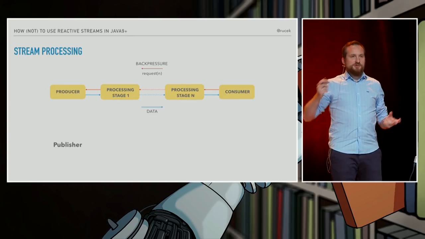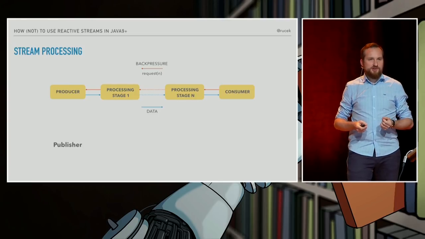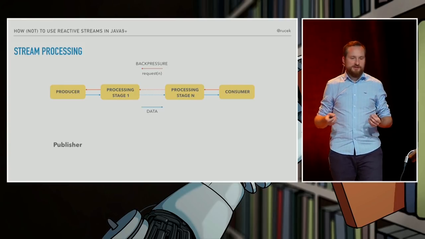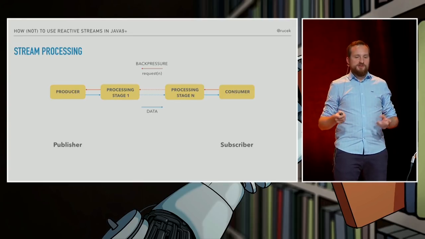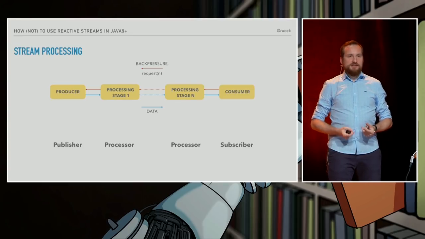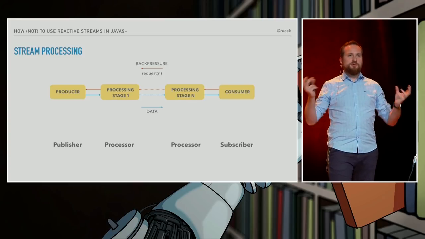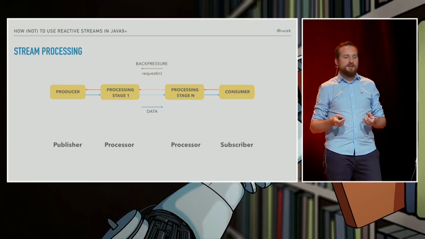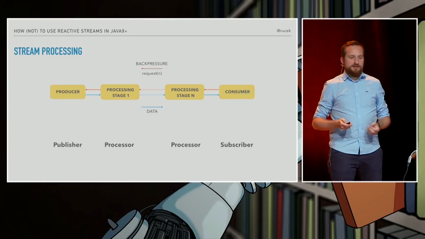Now there's a small digression about naming, because this is a general naming for stream processing pipelines. In Java 9, the interfaces have their own names. So the producer is called the publisher, the consumer is called the subscriber, and the processing stages are called processors. So what you can see in the slide is the general stream processing pipeline, but this is not yet reactive. So what do we need to do to make it reactive?